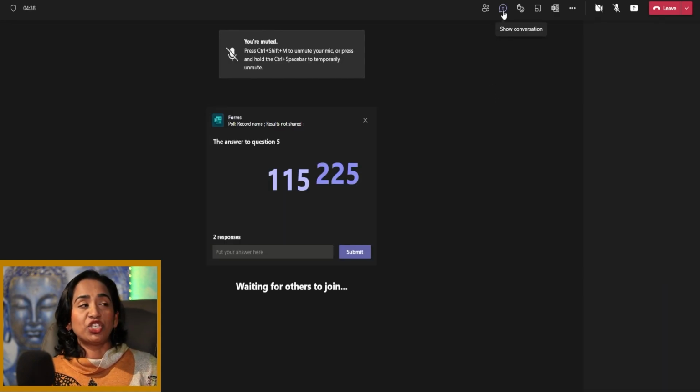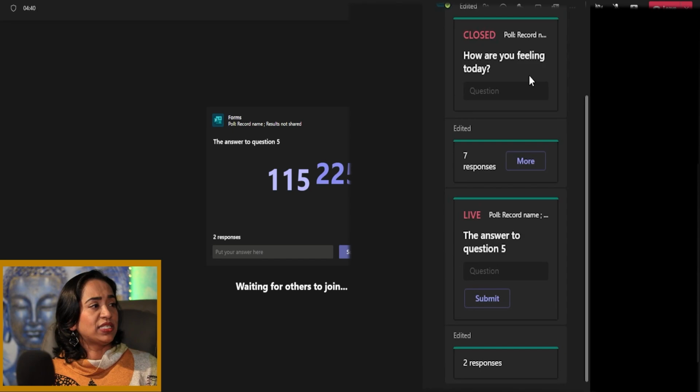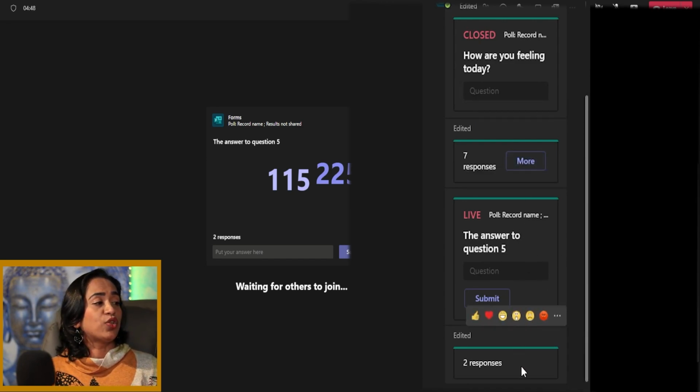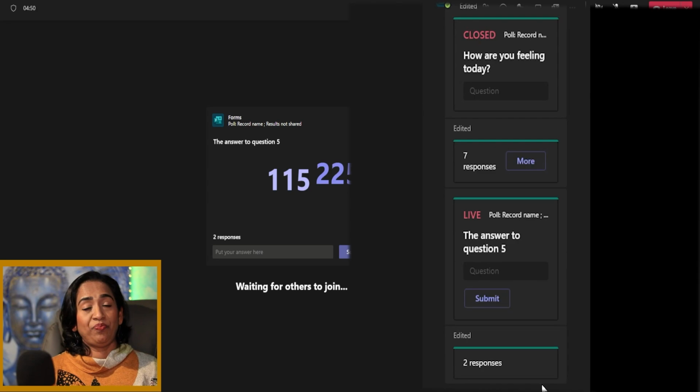When I click on my chat window here, as you can see, the previous poll, I have shared what my students have typed in with one another. So they have an option to see the word cloud, but here they don't have an option to see the word cloud. If you're trying to quiz your students, maybe this is a good option. Just say the answer for question 5 is and let them type in.